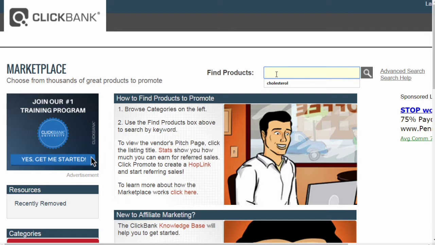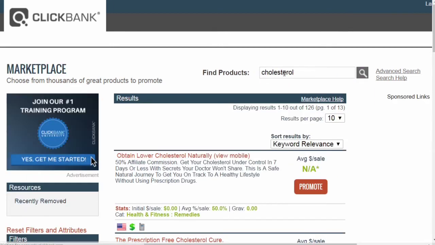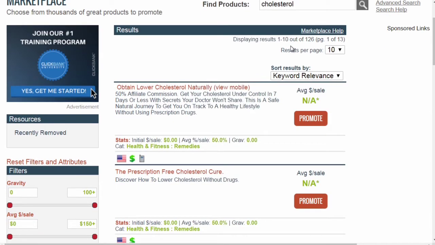So in this case, let's say for example that we are trying to find vendors that are going to talk about lowering cholesterol. So let's type in cholesterol here. And as we can see, there are 126 products out there, which means there are 126 vendors selling a product related to lowering cholesterol.